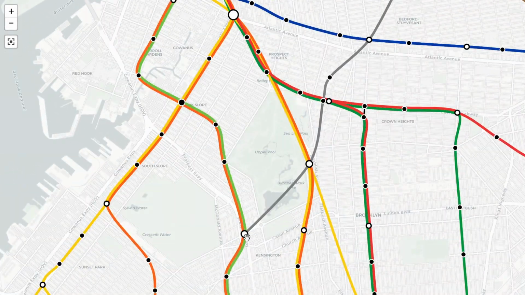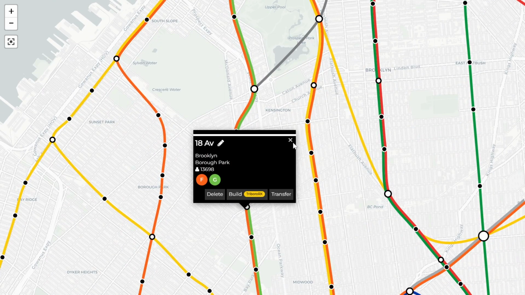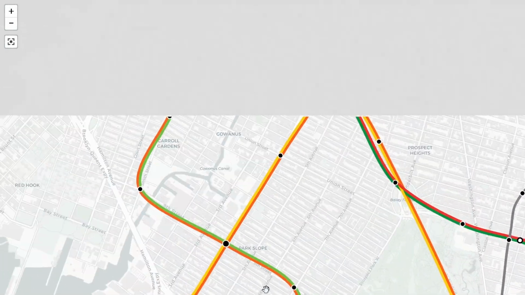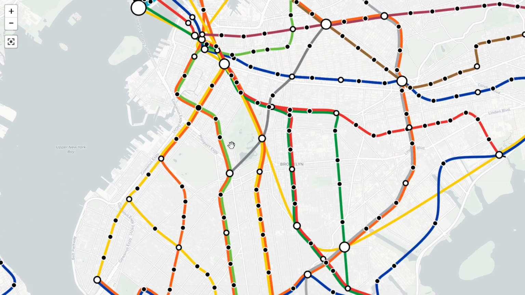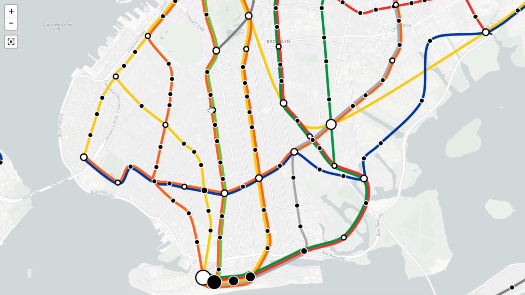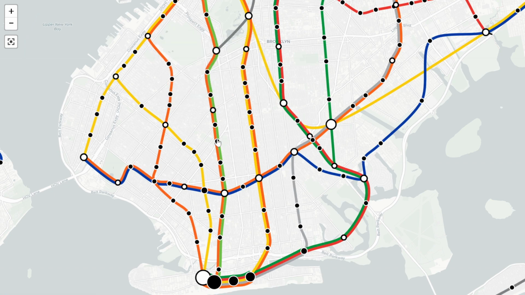So I extended the G from Church Avenue. Where's Church Avenue? Right here. I extended it from Church. The F is express, the G is local, and they run to Coney Island, Stillwell Avenue.